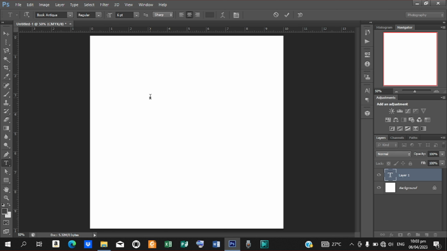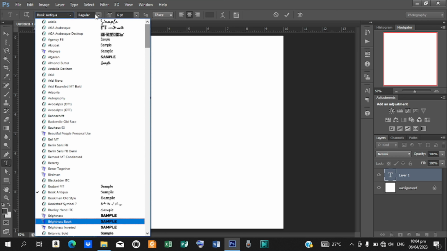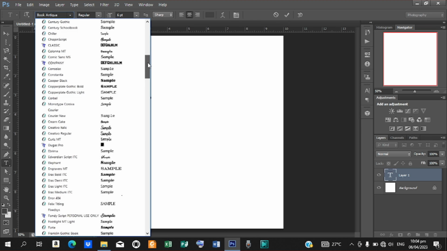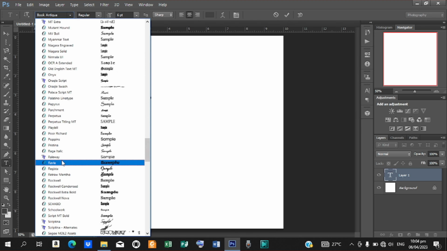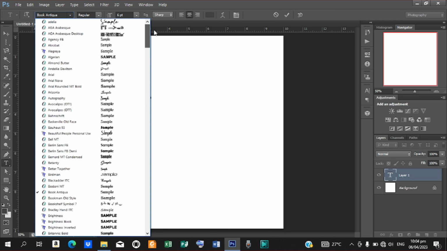Now I can bring my mouse pointer to the top here. When you bring your mouse pointer to the top, you can see this place is where we have the font name. We have Book Antiqua. I can change it from there. We have a lot of fonts over here, so you can drag and select the font that you want.